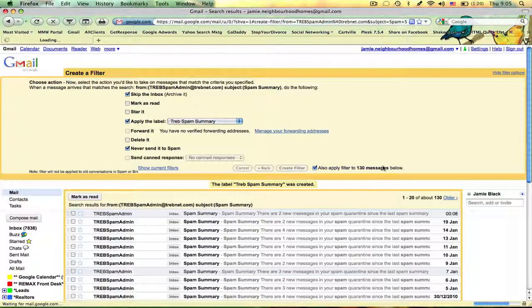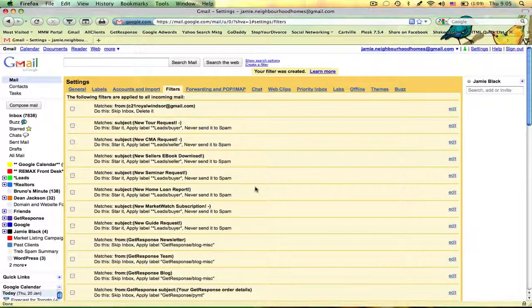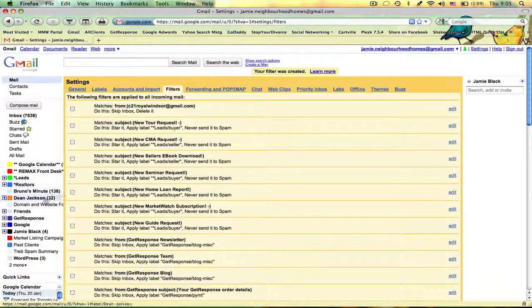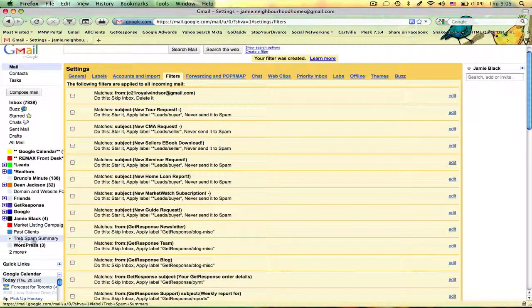Create a filter. There we go. Your filter was created, and so it'll show at the bottom here. So it shows you what the filter says. And if you look over here, here is the filter.